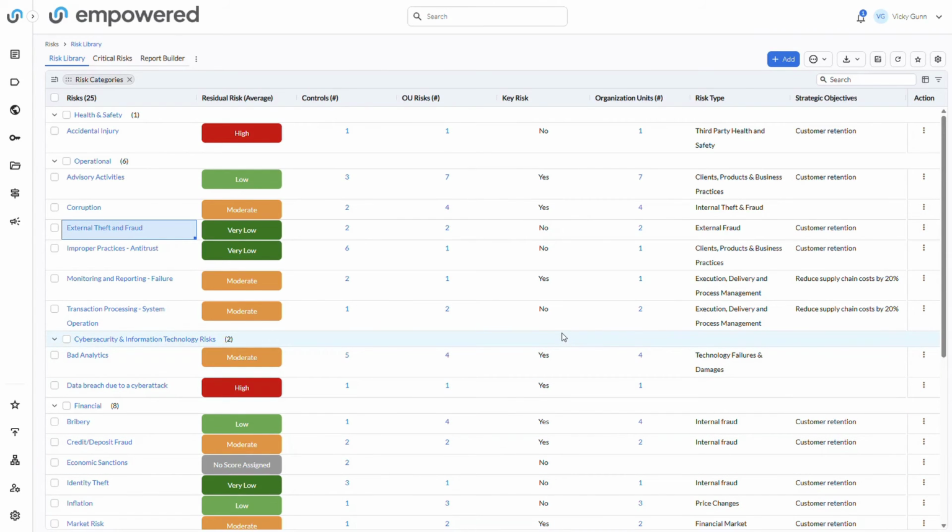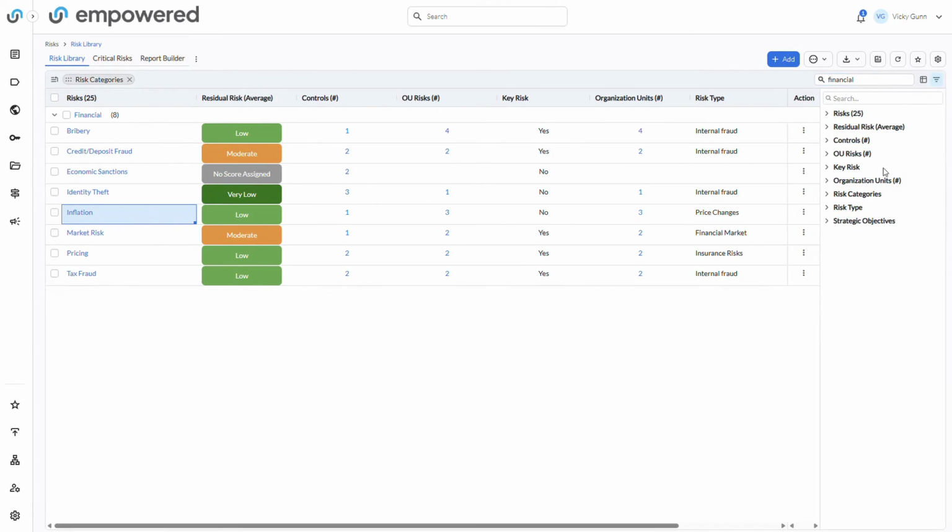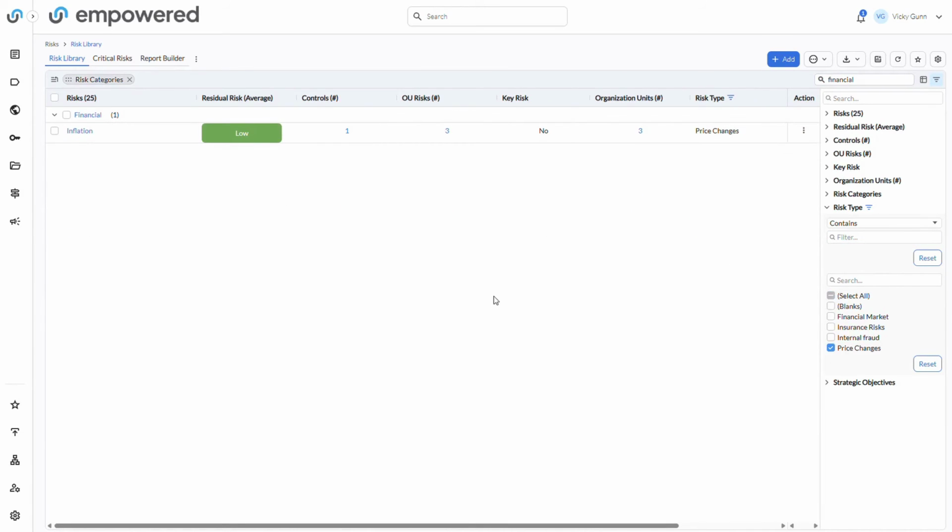In 25.3, it couldn't be easier to search and filter for the right data. In this example, my risks are already grouped together by category to make it easier for me to see, but maybe I just want to search for my financial risks that belong to a specific risk type. Now I've found exactly what I need to see in a couple of clicks.